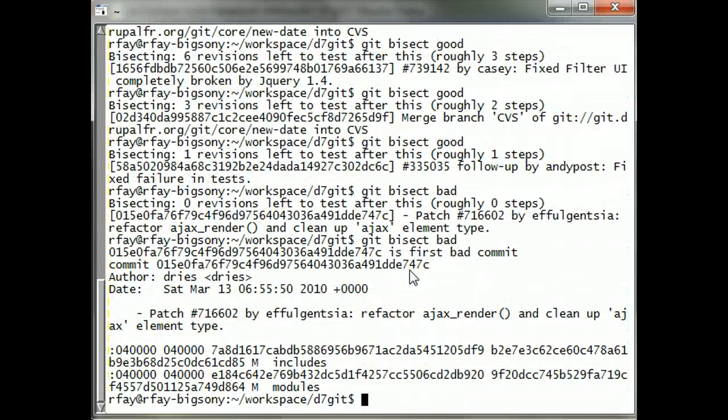and here's the answer. This one was broken on Saturday, March 13th by patch number 716602, and now I know exactly what happened, and I can go and find out. And in fact, I did go and find out that there was an interface change in that patch. That is how you do it. Git bisect. Great tool for doing divide and conquer when you know it used to work. Thanks for listening.